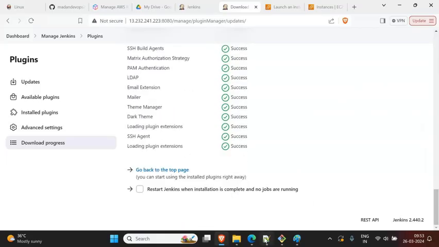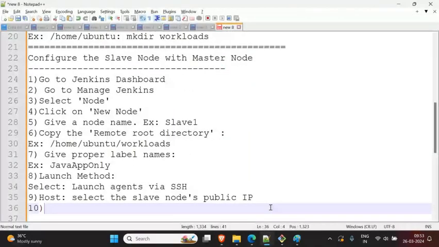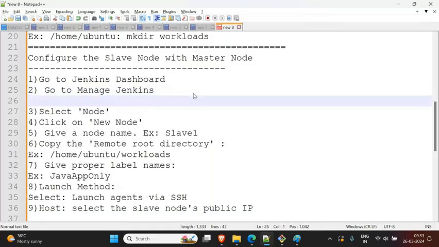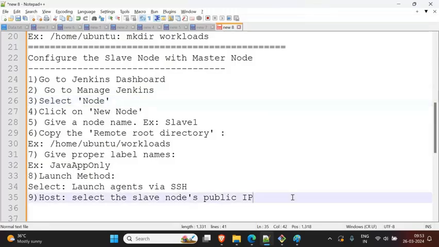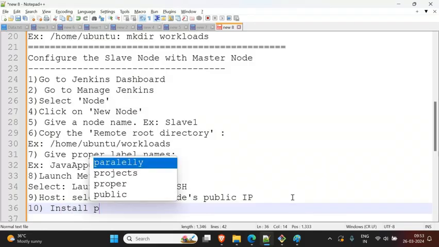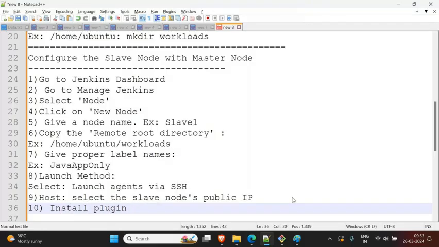So here is an important step. Okay, I don't want to disturb it, no problem. That step you can implement here also, no problem. Install SSH agent again.